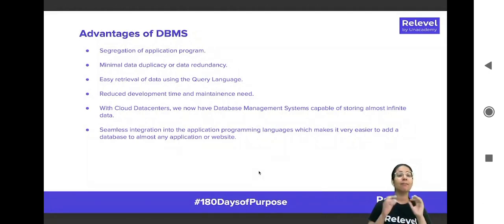The second is minimal data duplicacy or data redundancy. The data is not redundant. You can keep the redundancy as minimum as possible using a functionality which is known as normalization, so you don't have to store repetitive and unnecessary data.